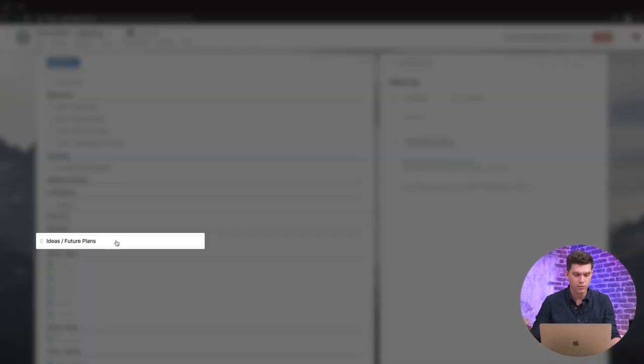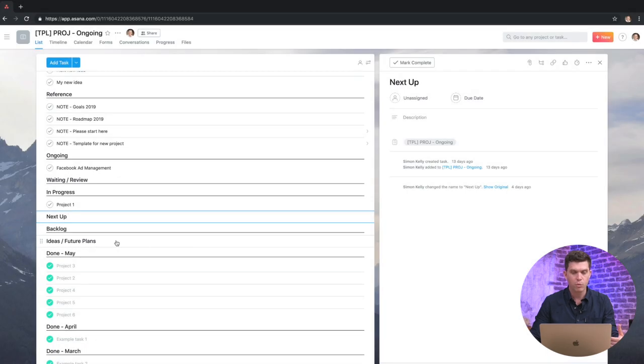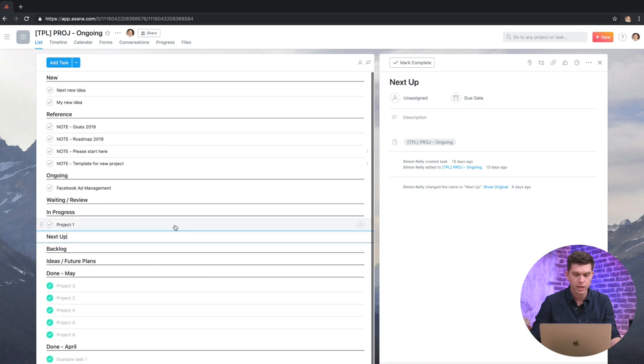And then last of all, we've got ideas, future plans. So these are the things we've just got parked. We may want them by the end of the year, we may want them in 6 months, but these are things we're not actively working on right now, but we still want to pay attention to them and we still want to have them in one place. And then of course, down the bottom, we have the done list as I mentioned before. So this is the way that we manage our retainer clients.